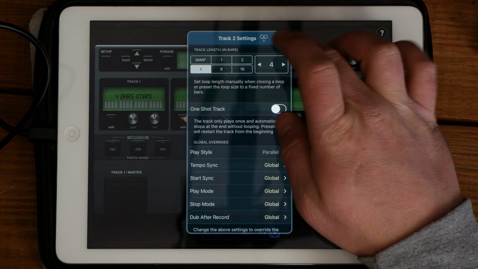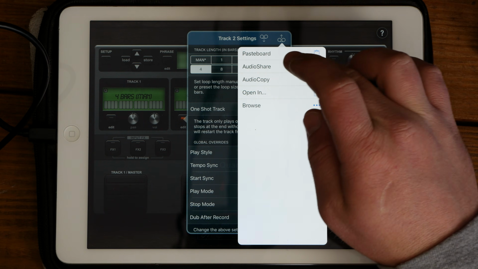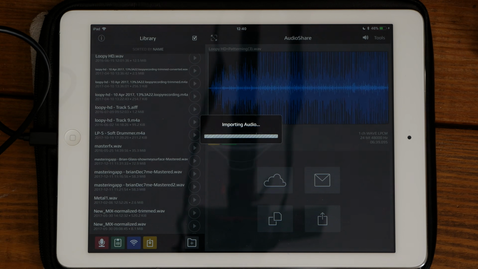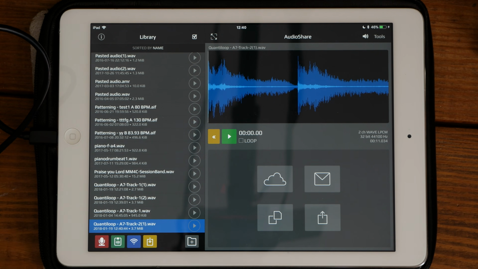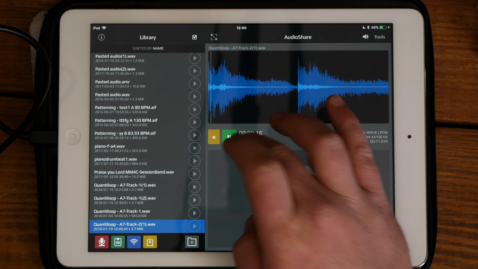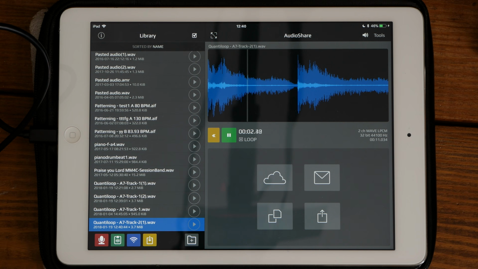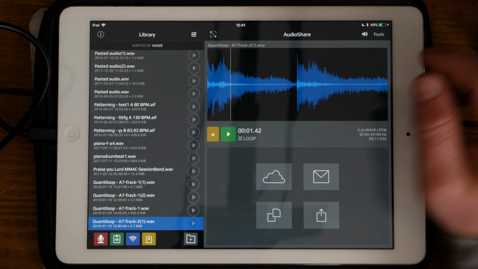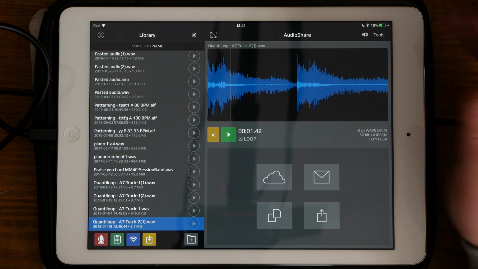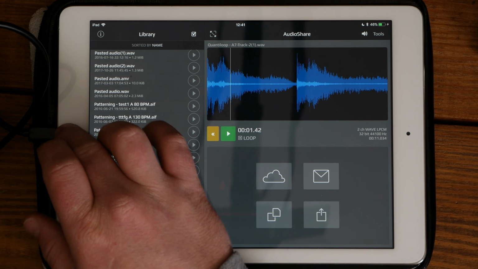And so now I can do the same thing. I can easily go here, Audio Share, export out, boom, loop, perfect little loop. And then you can do your little heart's content, put it wherever you want to.